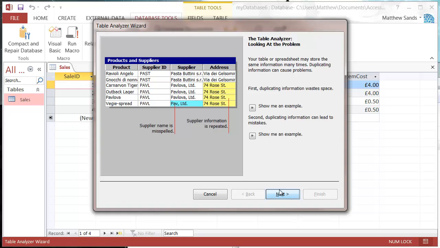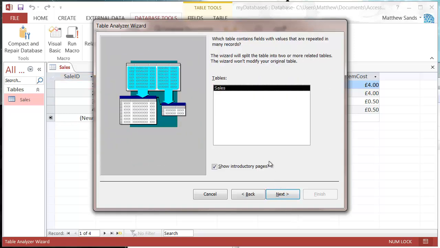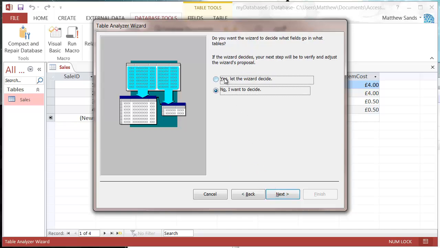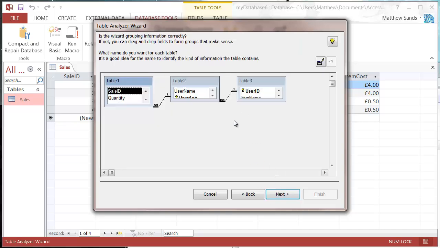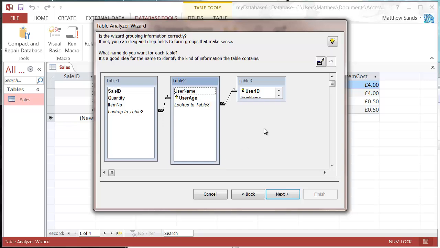Then I'm going to click Next, and then Next, and then I'm going to have my sales table, and I'm going to let the wizard decide, and then click Next. What it's going to do is actually build the table for me.